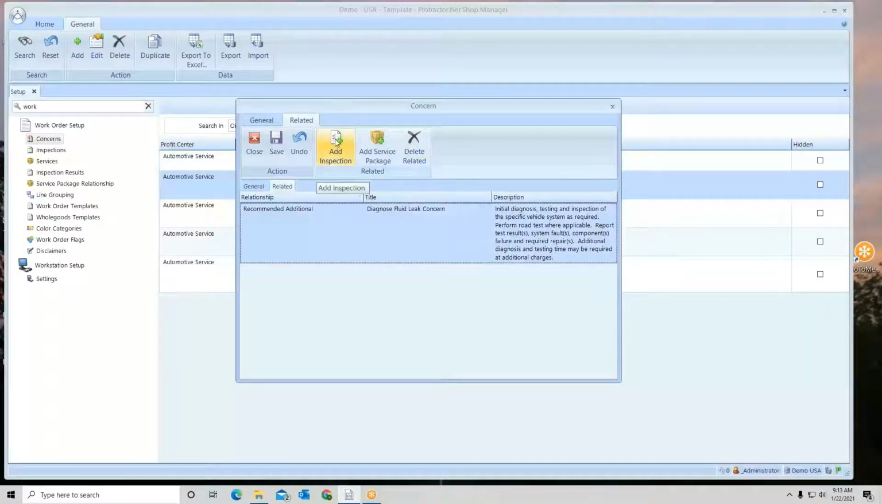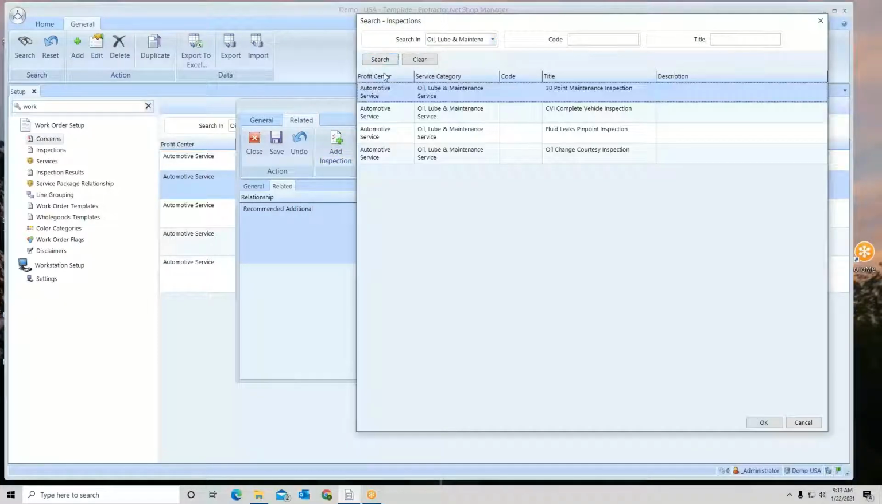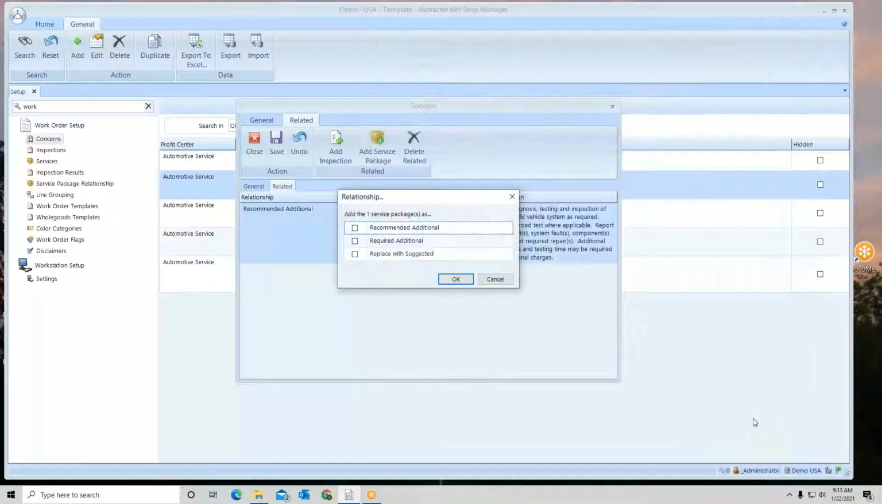I can go add it back. I want to use an inspection, so I'm going to go search for that inspection. Here it is. Click. Go down the bottom right, click on OK. See, now I have my relationship.